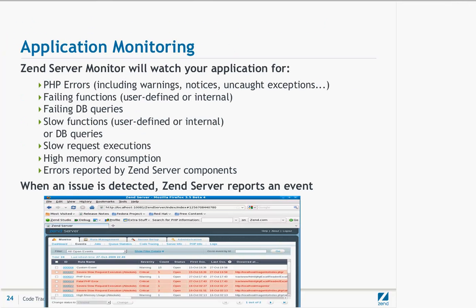It does that via events like this. You're seeing a screenshot of Zend Server monitoring. Zend Server installs a monitoring extension to identify problems deep inside the runtime of PHP engines. So problems such as PHP errors, failing functions, bad database queries, slow functions, slow scripts, memory issues, things like that. There are about 18 different categories that we're monitoring. We're doing this deep from the PHP Zend engine level.